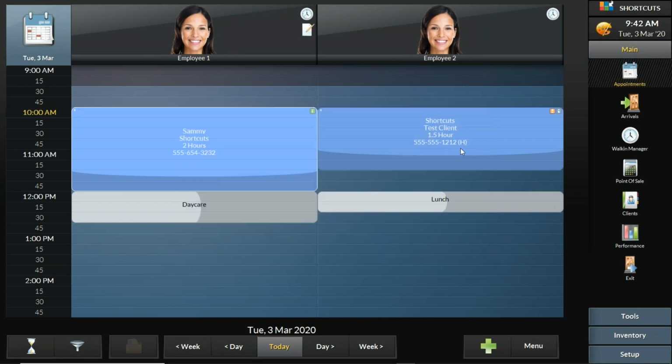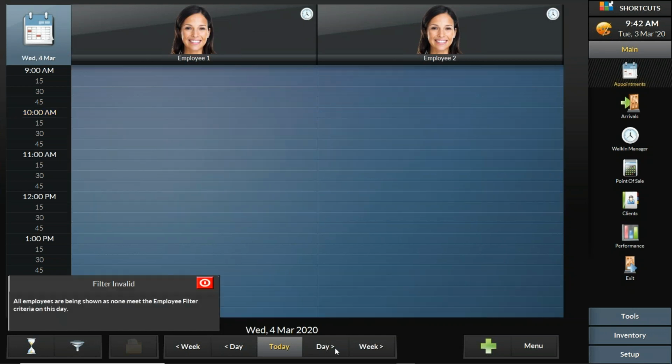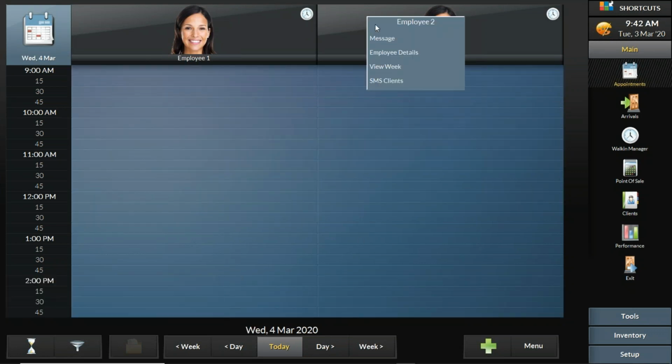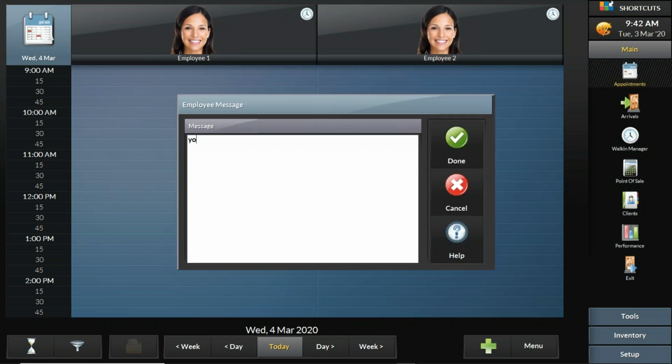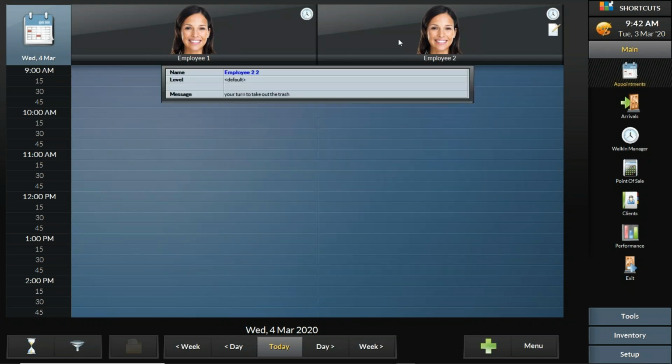So when this employee comes in and they click on the message at the top of the screen, then Shortcuts will show them the message, your turn to take out the trash. And I can leave messages ahead of time. So I can go tomorrow to tomorrow on my appointment button, right click on employee 2, and this time leave them a message. So tomorrow is employee 2's turn to take out the trash. So that message will be waiting for employee number 2 tomorrow.